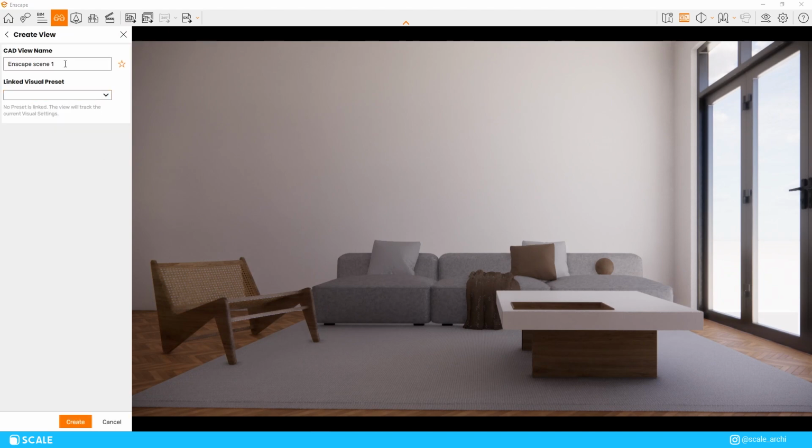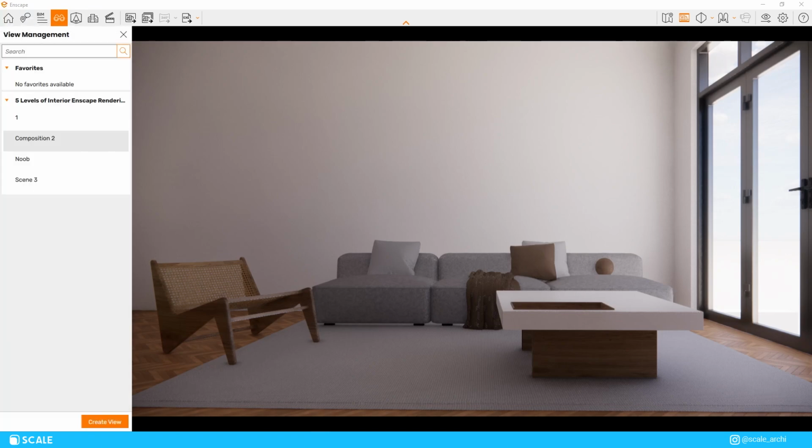A lot of photography composition rules are applicable in the ArcViz world as well, which is what brings us to the sponsor of this video.